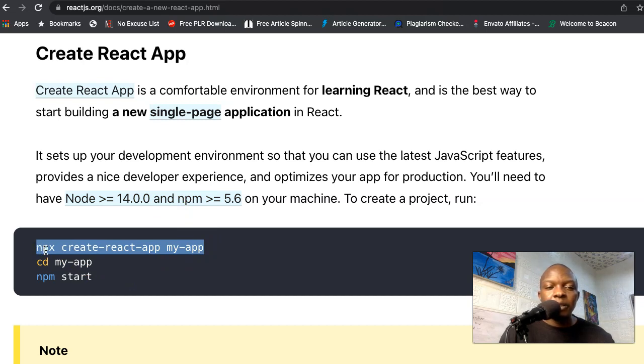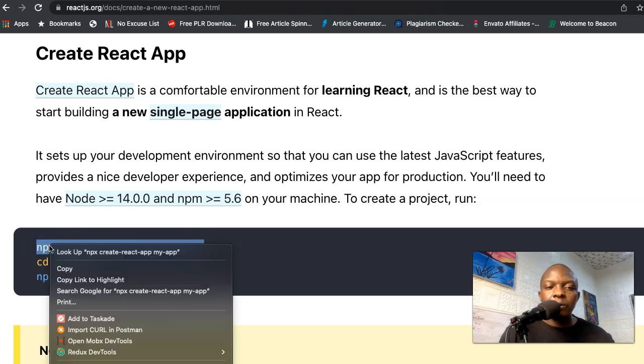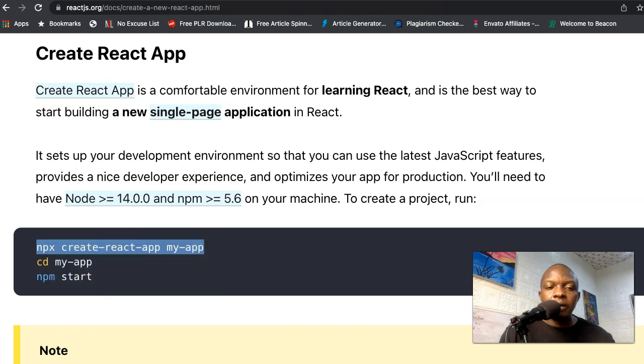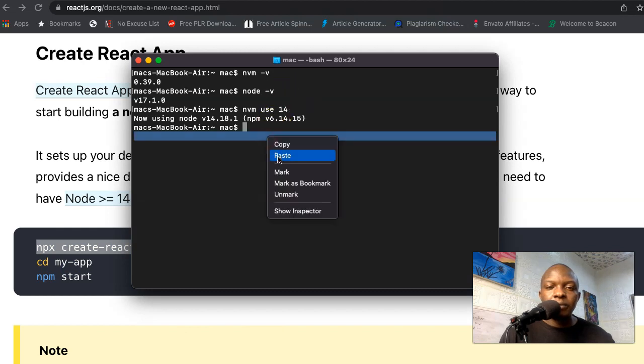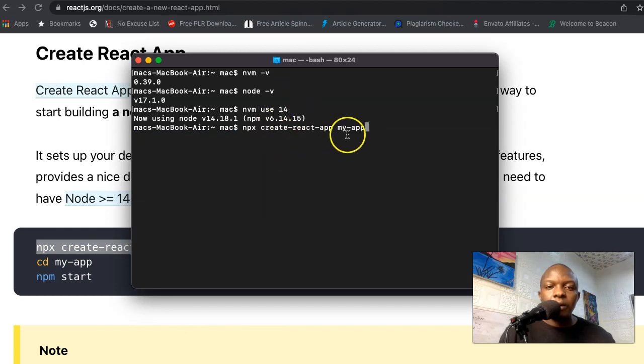So I'll copy this. This is how to create a new React app, and this is the name of the app. So I'll copy this. And what are we going to call our app? We're going to create dapp-blog, whatever. So I'm going to paste this, and then run it.